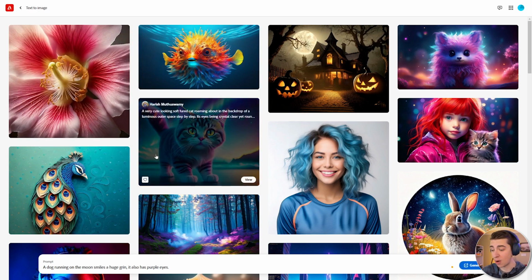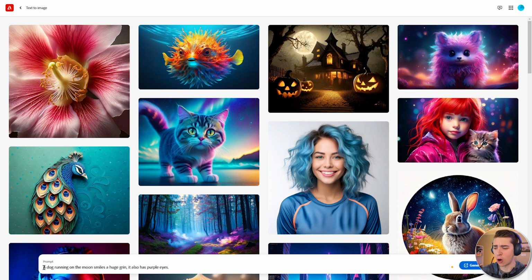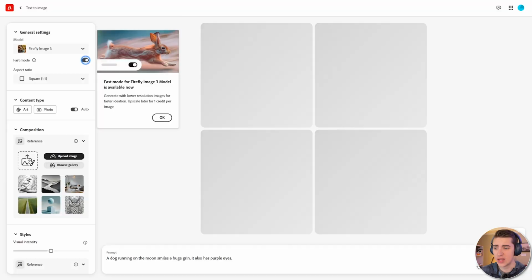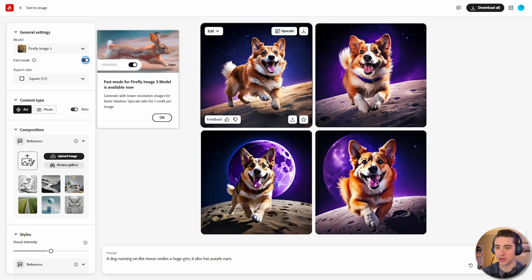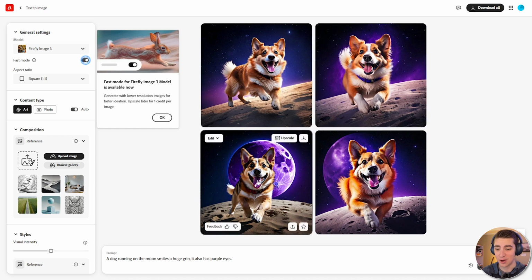And if I typed in a prompt of my own, say for example, a dog running on the moon smiles a huge grin, it also has purple eyes, and I hit generate, we can see that it's automatically going to start to create those images for us. Look at that, just a couple seconds and we have a dog running on the moon, and he's got a big toothy grin. But instead of making his eyes purple, it made the moon purple? Interesting. Now this is pretty cool, and these are some pretty happy dogs.